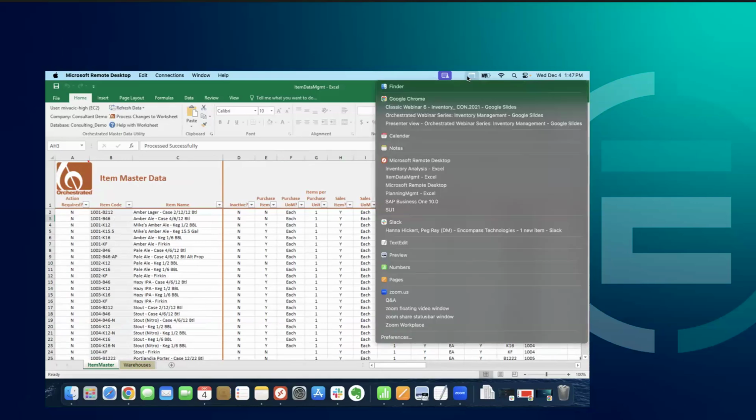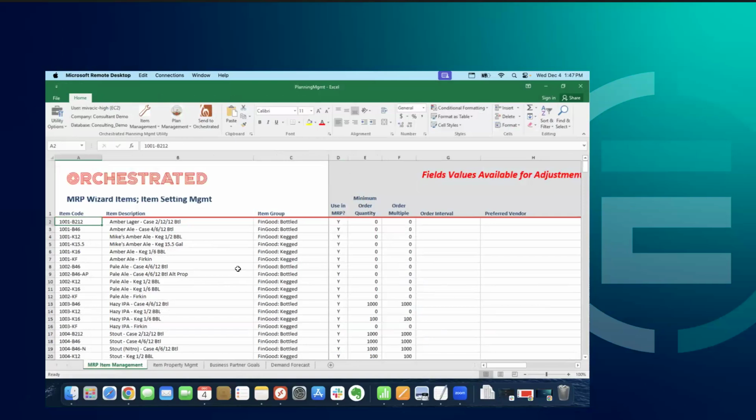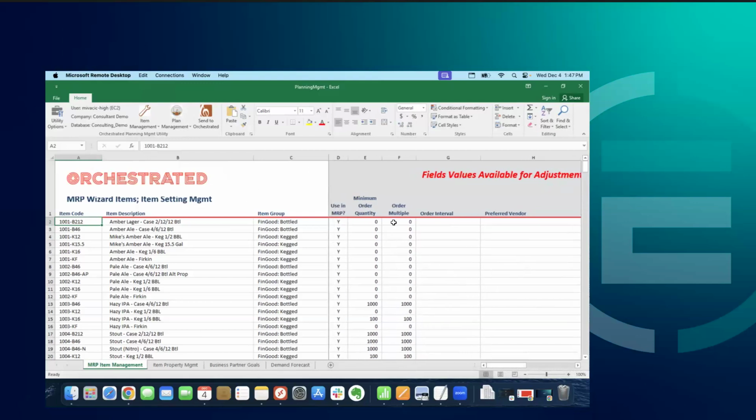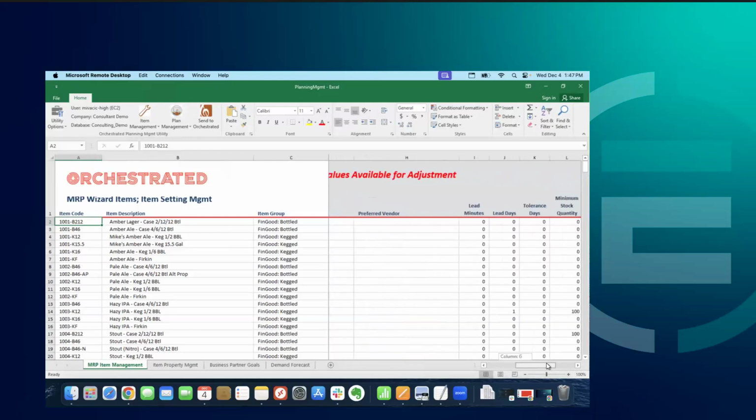And then just real quick, like I mentioned, I'm going to jump into the planning management utility, and I already pre-populated it. In this utility, I went to item management, and I clicked on MRP items. Like I said, it's very applicable to your MRP. But there's a few cells here that you might want to use. Again, these are on your MRP tab on item master data. So use MRP, minimum order quantity, all these are on your tab.